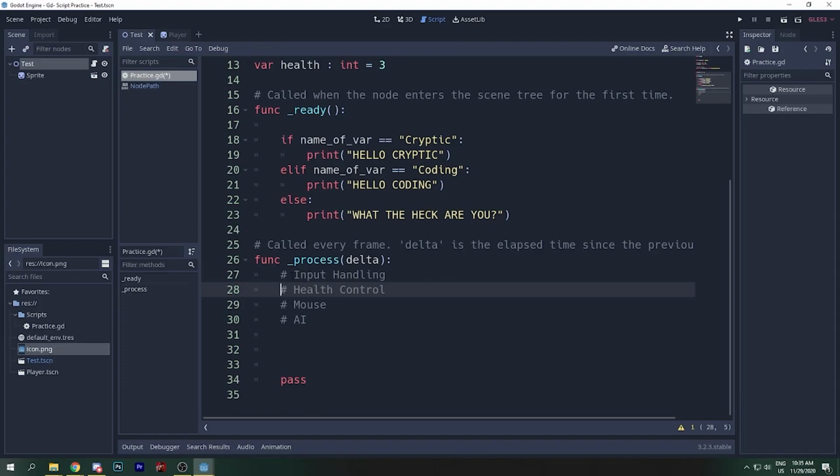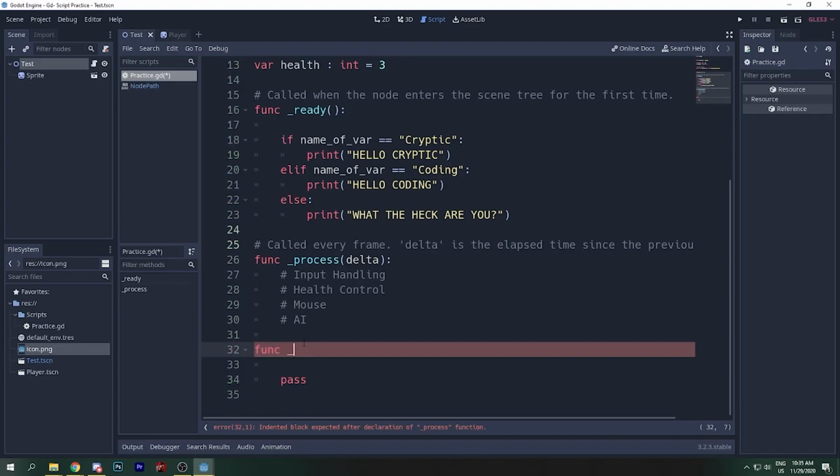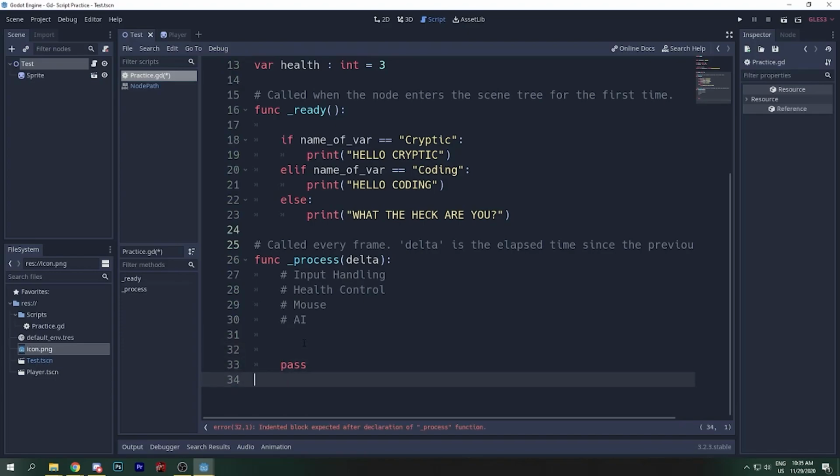Now, how will you know that this is a built-in? It has an underscore. There's more built-in functions. For example, function physics process. Come on, man! I cannot write physics right now. Okay, I am going to say pass.